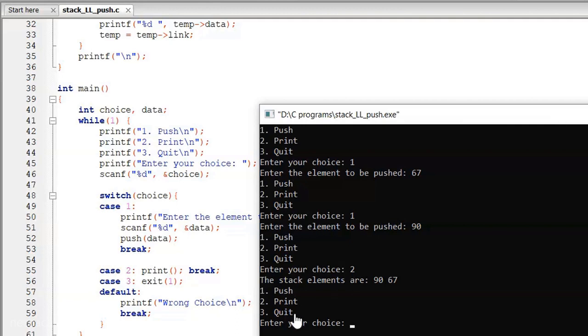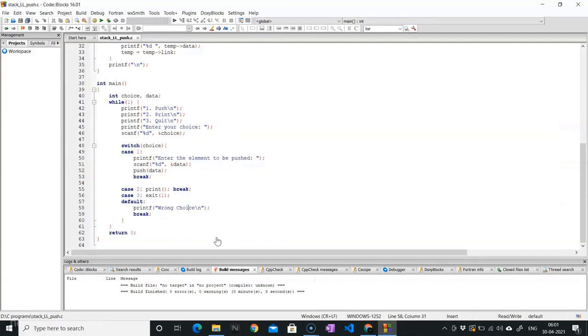This is how our stack looks like, right? These are all the elements of the stack, 90 and 67. 90 is the topmost element of the stack and 67 is the second topmost element of the stack. Now we can quit. Our code is working fine, right?